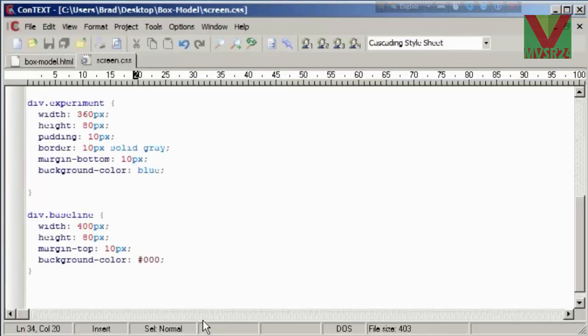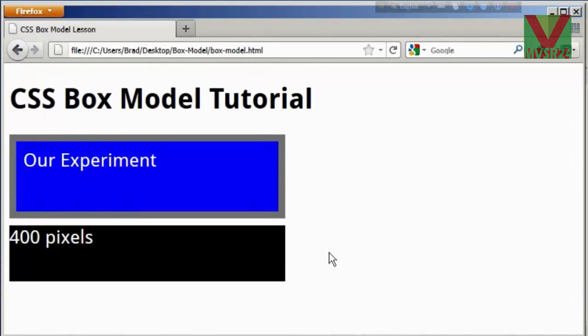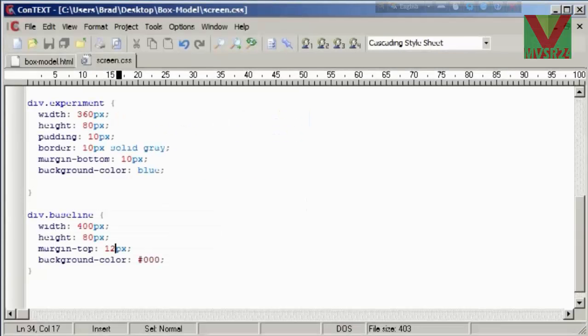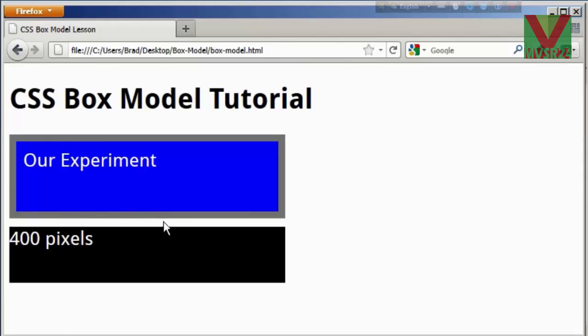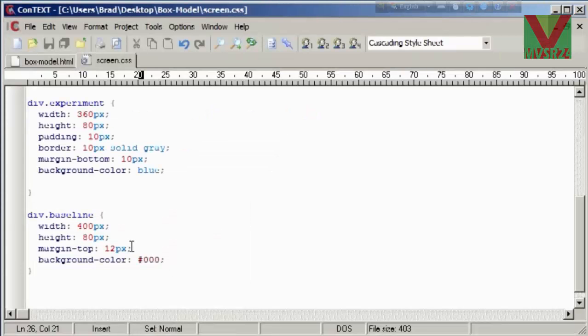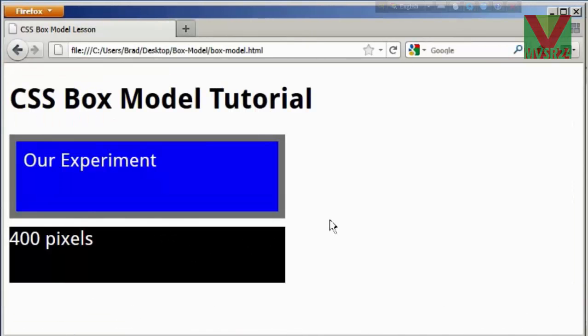So let's bump this up to 12 pixels top margin and refresh and watch very closely. So we saw that it bumped down 2 pixels. So instead of there being a 12 pixels plus 10 pixels, instead of there being 22 pixels of spacing, there's only 12. The margins are touching, so they're collapsing, and the larger of the two is used. And in this case, the 12 from our bottom div is used. So that's just a note on margins. It can be frustrating if you're not aware of collapsing. So just keep that in mind.